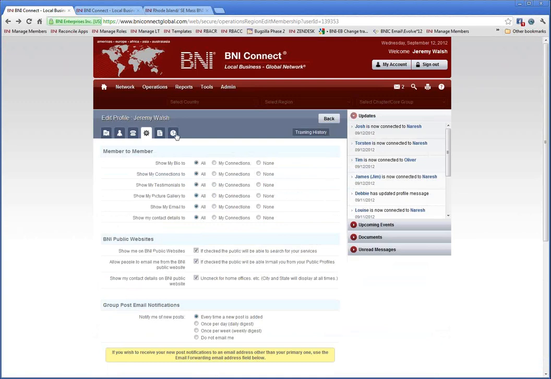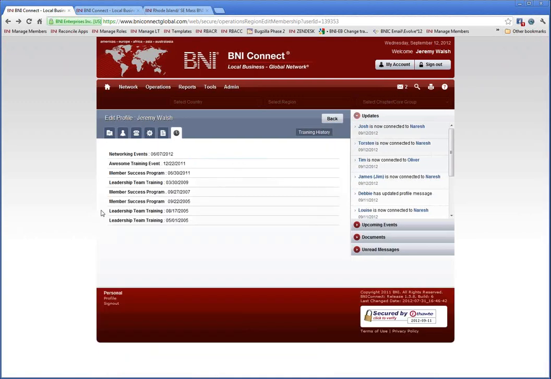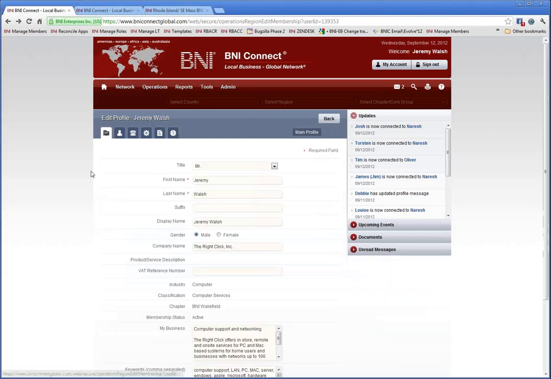Now the final tab on here is the training history tab. If there is anything in here that is incorrect or if you're missing anything, this isn't something that you can update directly, but it is something that you can talk to your regional office and they'd be happy to help you out to make sure that that is up to date and correct. So that covers the various tabs on how to fill out your information on here, and I would recommend that you go in and fill that information out at your earliest convenience.